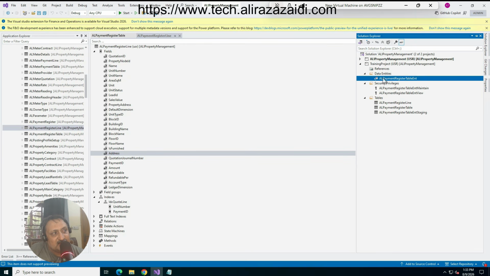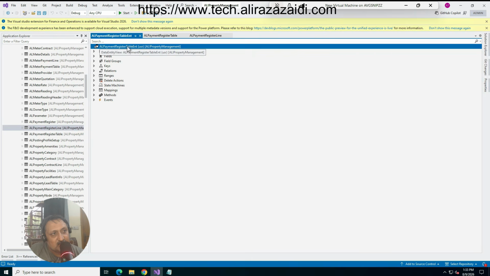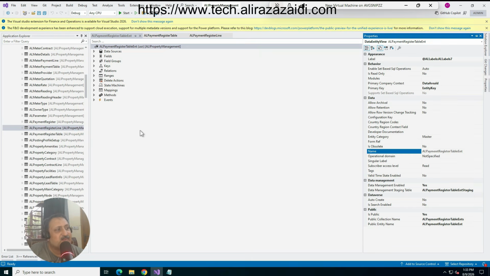Let's see what it creates. If we double-click on it and right-click on properties, here are some properties: data area ID, primary context, data area ID, primary key, entity key, and then data management enabled, yes, and the staging table's name is this. If we see the properties, we can see there with respect to OData or web service that it is accessible through the web service OData, and its public collection name is entities and public entity name is ent. We can use it.